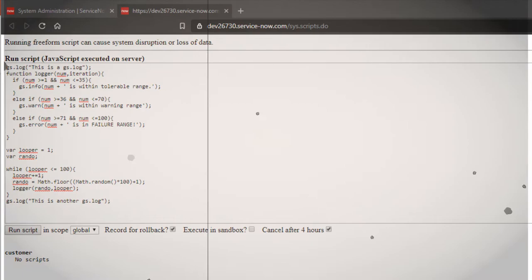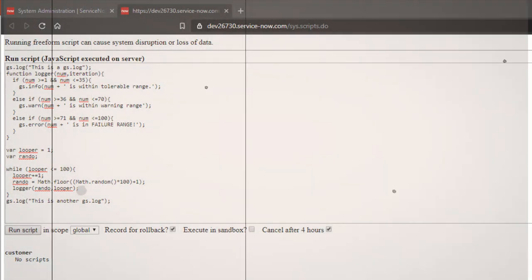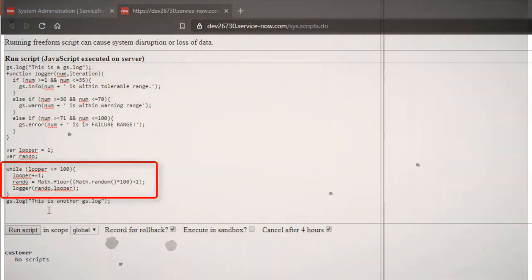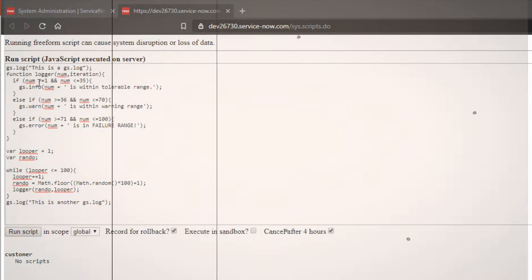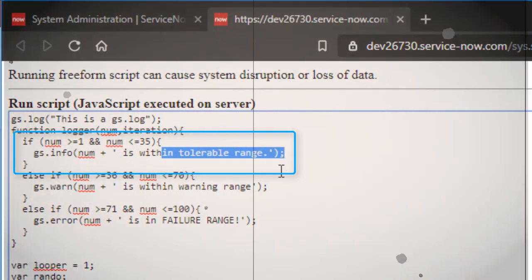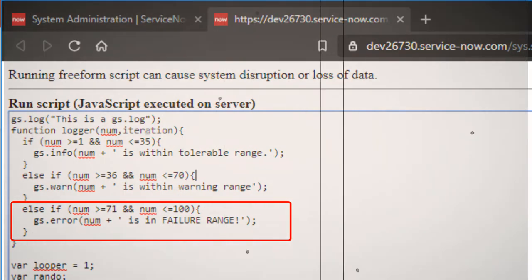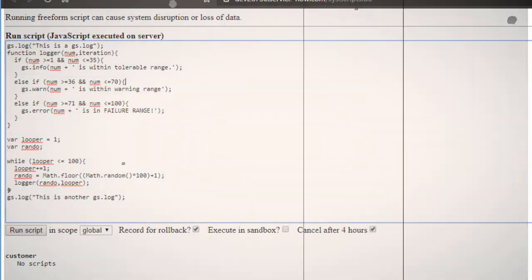So I just jumped into my Wayback Machine to show you how you might have done this before. You would have either been in fixed scripts or in background scripts, and here I've just pasted in a script. It's really simple. It goes through a loop 100 times and it pumps out a random number. Then it evaluates the random number to see if it is between 1 and 35, that we'll call the tolerable range. Then 36 to 70, that will be the warning range. Then 71 and up, and that's what we'll call the failure range. So a really simple script to demonstrate what we can do for logging.